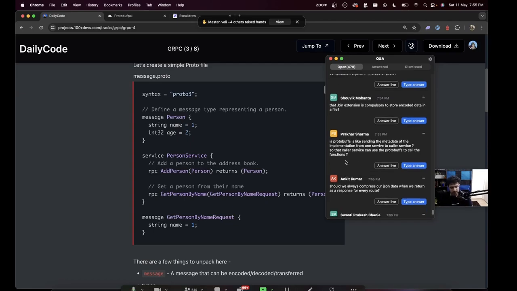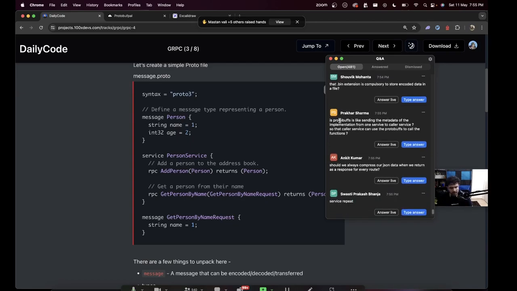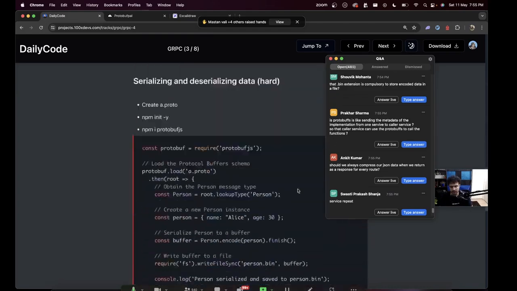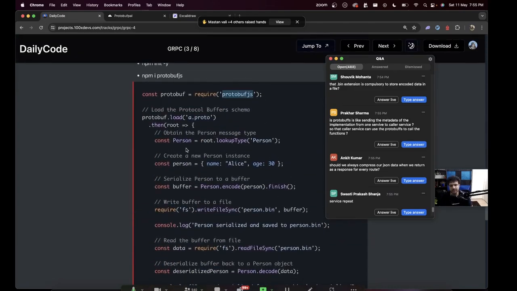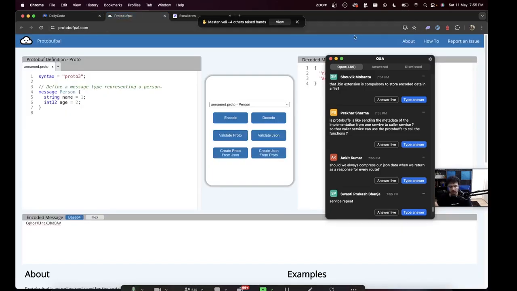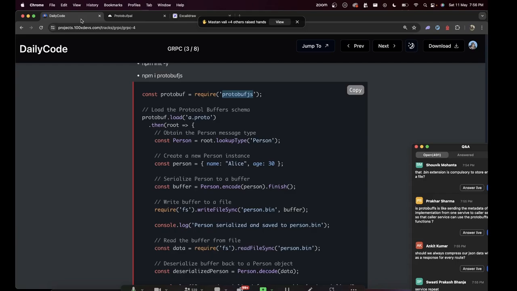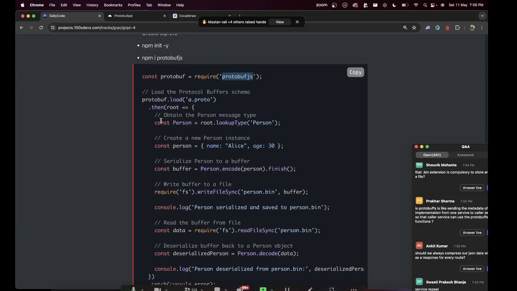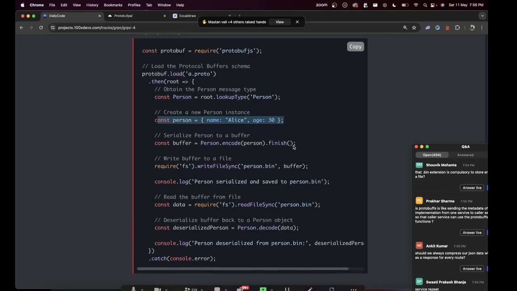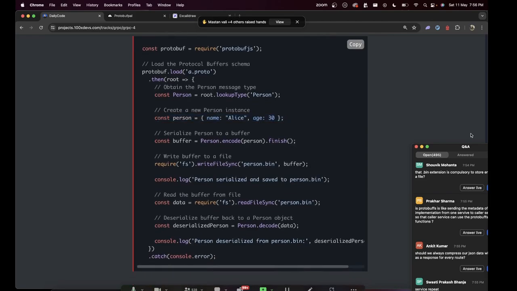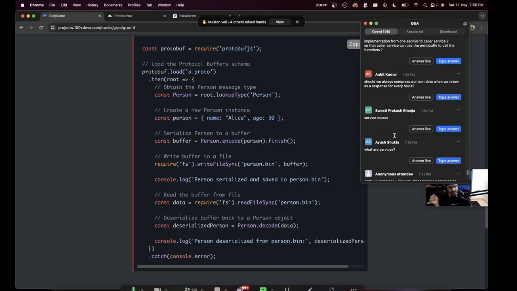The bin extension is not necessary. You can store it in whatever format you want. Is protobuf.js like sending the metadata of the implementation from one service to a caller service? No. Protobuf.js, at least over here, is just compressing it on my own machine. Similar to how when I click on the encode button, it takes this data from my machine, my browser, and puts it over here. Similarly, protobuf.js is right now taking this person object and storing it in my machine. It is not sending it over the wire yet.